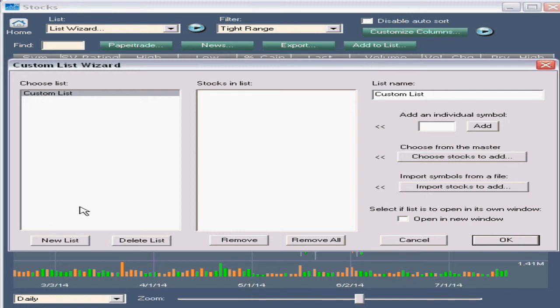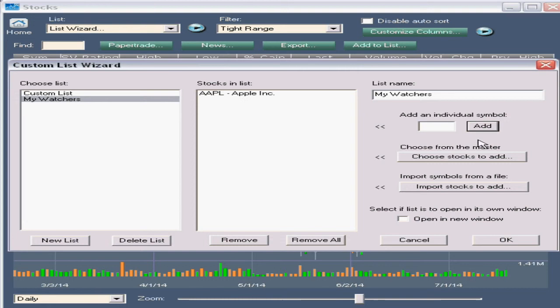Now, if you want to start a new list, you click New List, give it a name. Let's call it My Watchers. Now you want to add stocks to that list. You don't have to add, you can add later, but let's add some right now. There's various ways to do that. I can add an individual symbol. For example, I can type in AAPO and add that. If you know all your symbols, you can just do one at a time if you want.